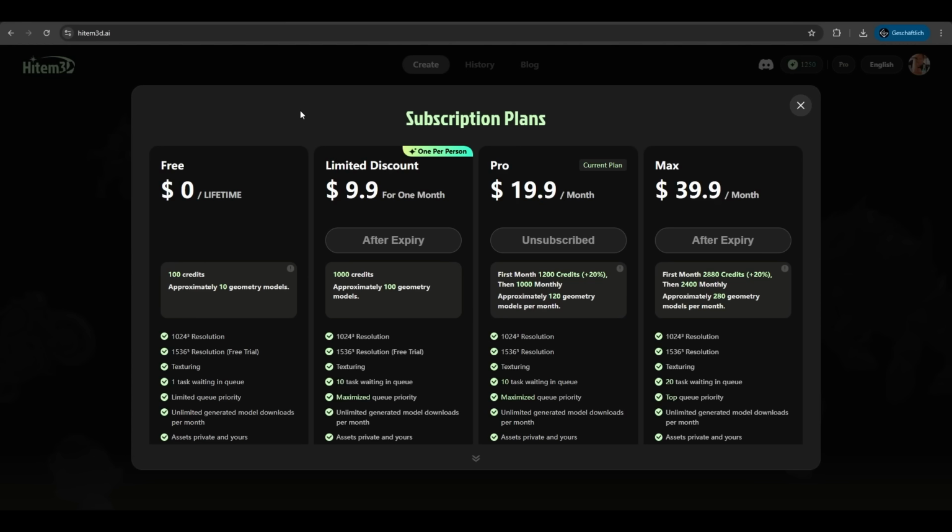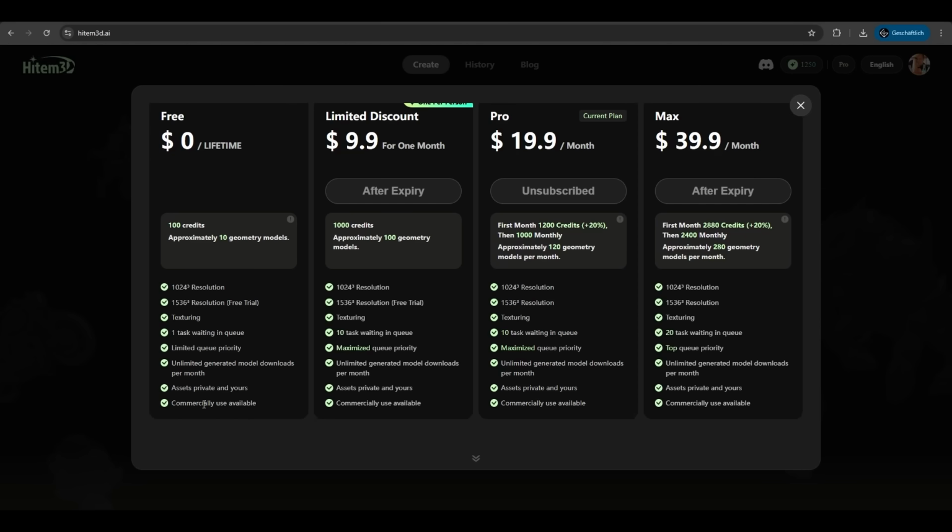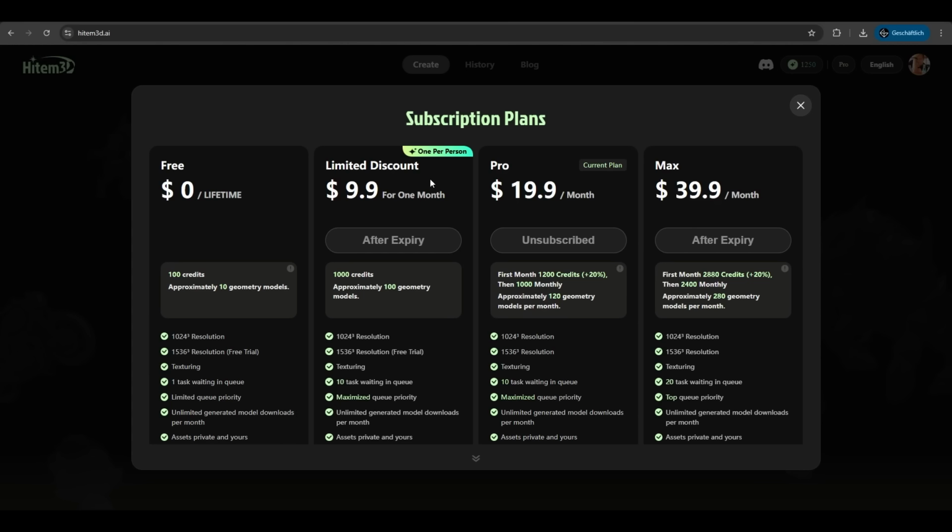To the pricing of Hitem3D, you have already on the free plan, like all features which are available. You have also the commercial usage here, which is great. On the paid subscriptions, you have even more credits. You have 10 tasks queue and a better queue priority. And on the higher plans, you have much more credits.